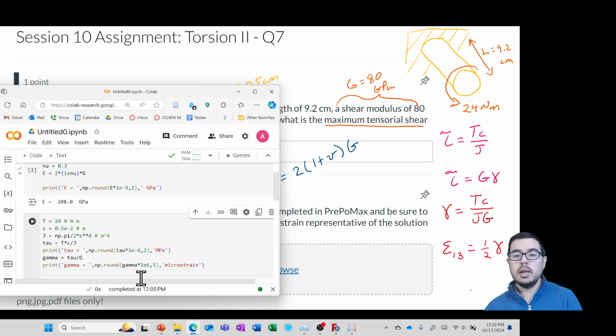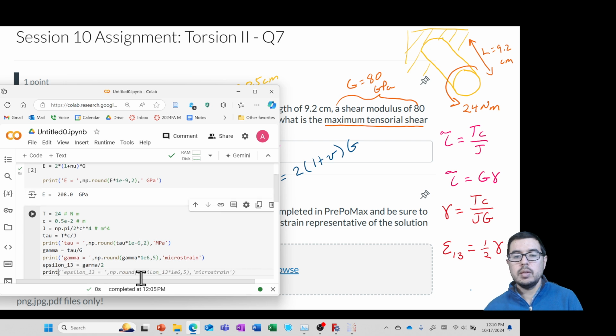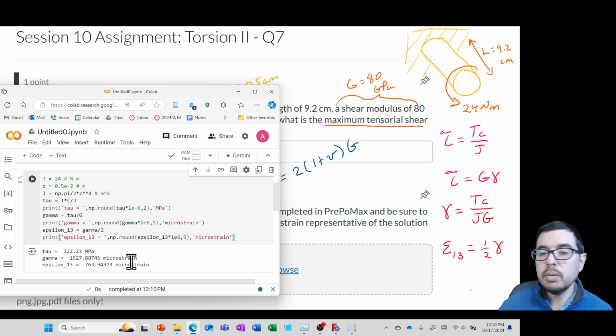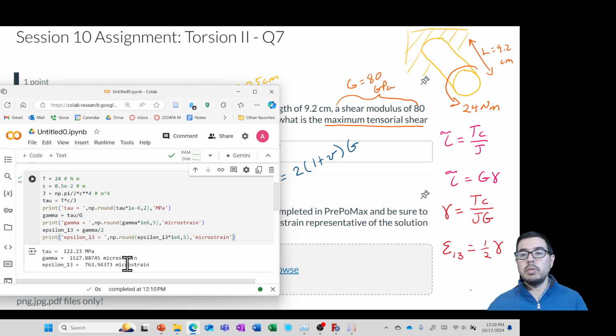And then let's calculate the tensorial strain. So we'll call it epsilon, the gamma divided by 2. Okay. Let's see, did it do it? Yeah, it got that one. I knew that. All right, good. So let's run this. We run it, okay, and so we see that we have a tau of 122 megapascals. All right, that doesn't seem to be through the roof. And we've got values for gamma and for epsilon 1,3. All right, so this would be the tensorial shear strain.